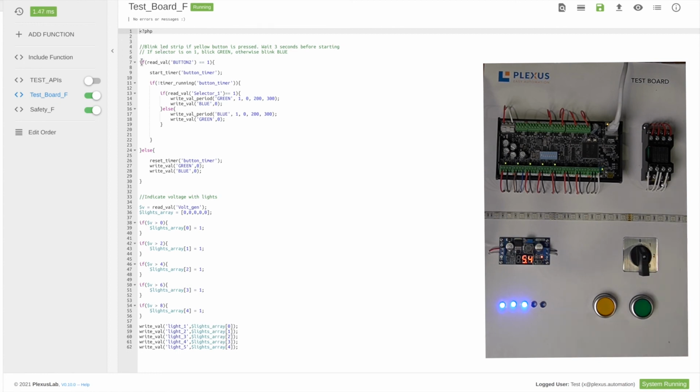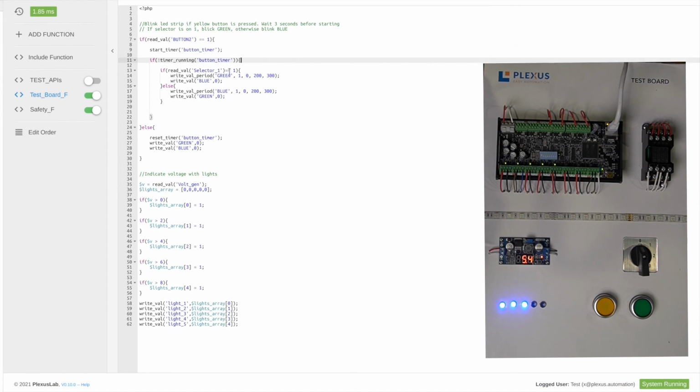So if we go through the function, it says if the value of button 2, which is this one over here, is equal to 1, we start a timer. When the timer is over, we're going to check if selector is equal to 1, we're going to blink the green one and keep the blue one off. Otherwise, we're going to blink the blue one and keep the green off. If the whole thing is off, so if the button is released, then we're just going to reset the timer and write the value of green to 0 and blue to 0.